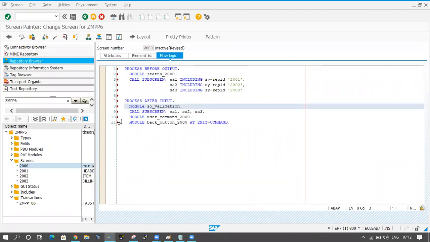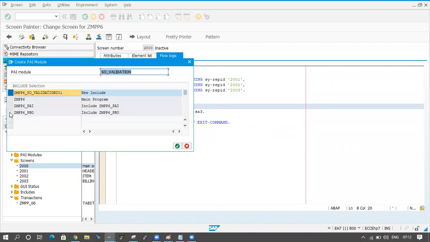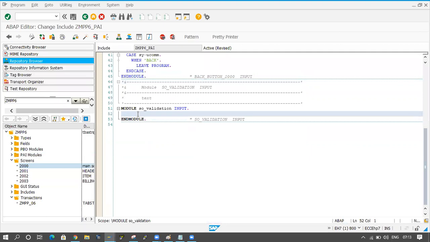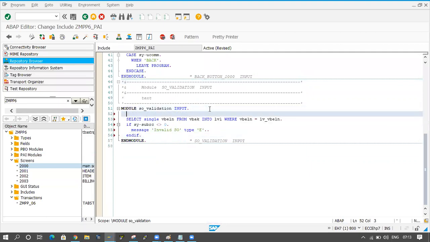So now what I am doing, I am taking one more module here, double click on this one. This is the PAI module, so I will select the PAI include here, and here I will paste that one. I will check here: if LV_VBELN is not initial, endif.